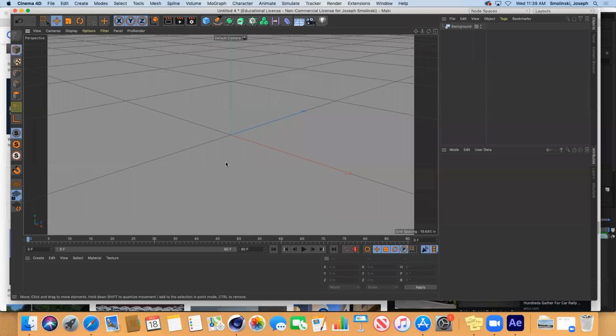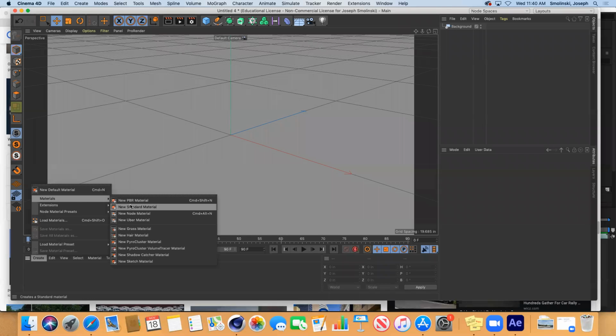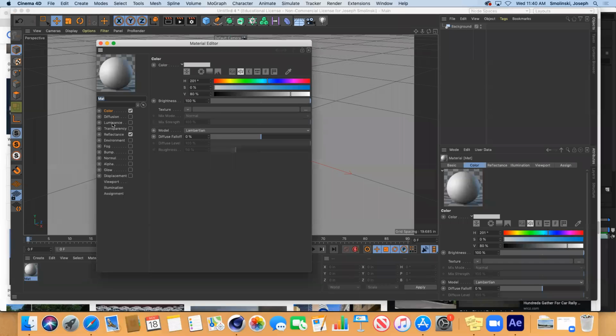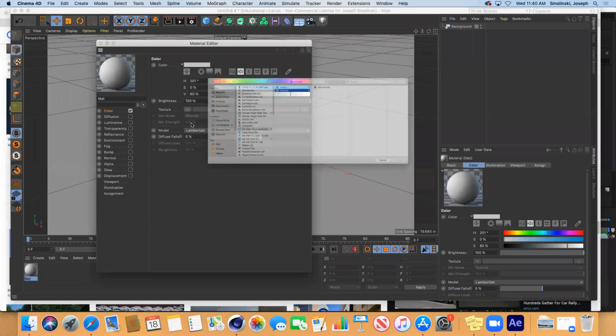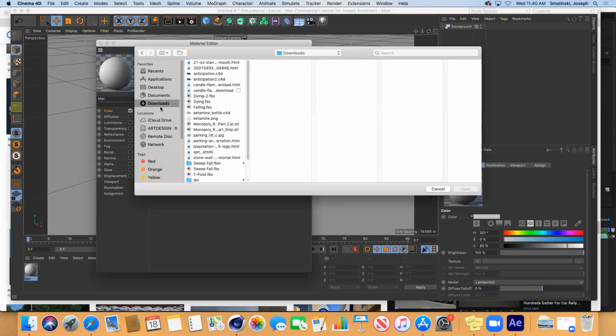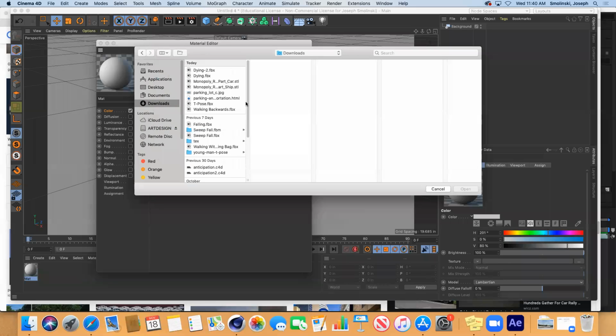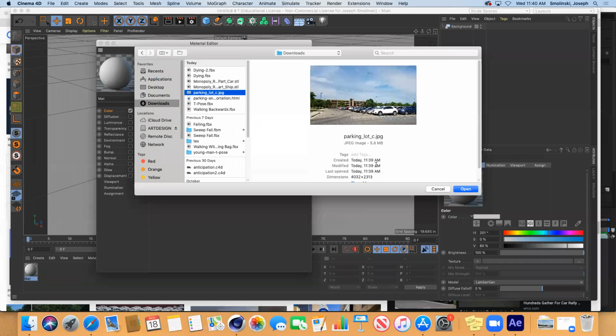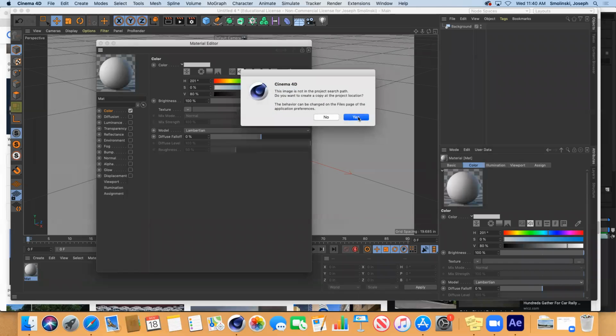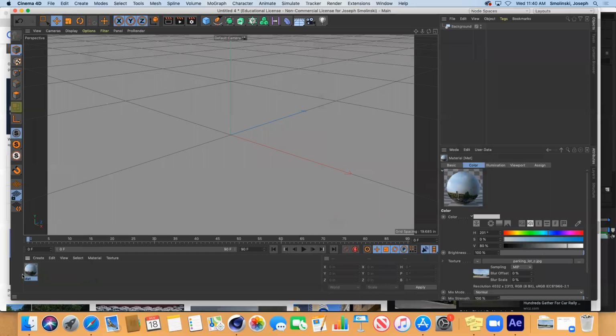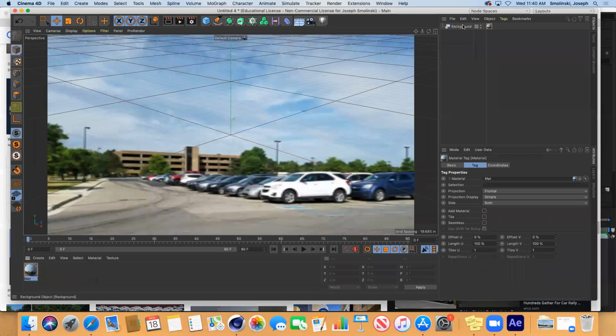Okay, so I've got a background in my scene, and now I'm gonna use a photograph to composite in. I'm just gonna create a new material. Turn reflectance off, and the color of the material is gonna be an image I just downloaded. And then I'll put that onto the background.